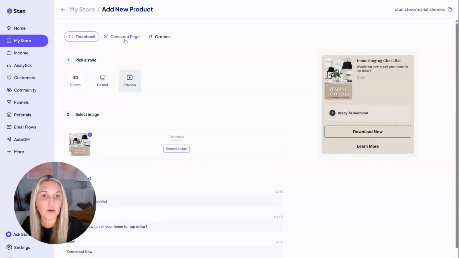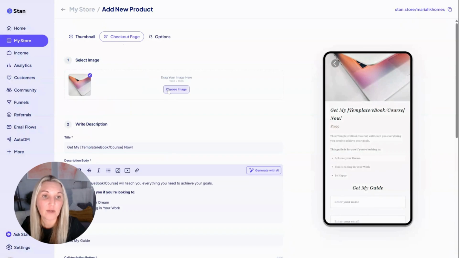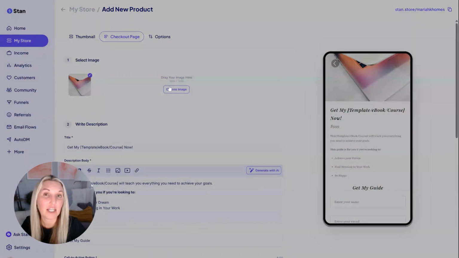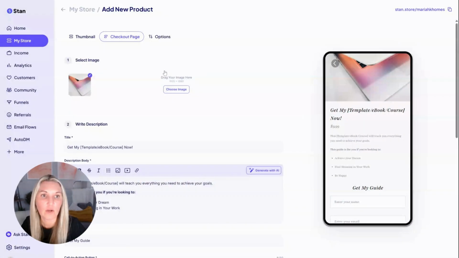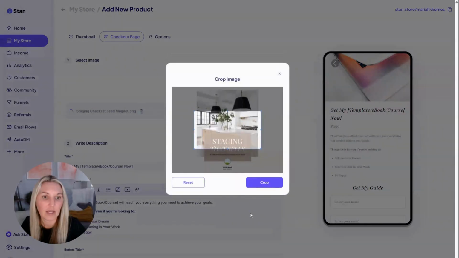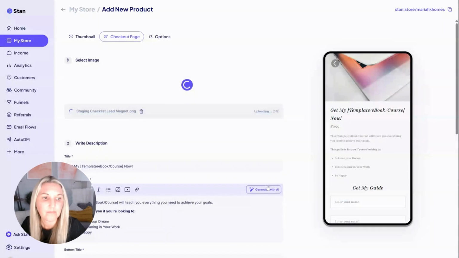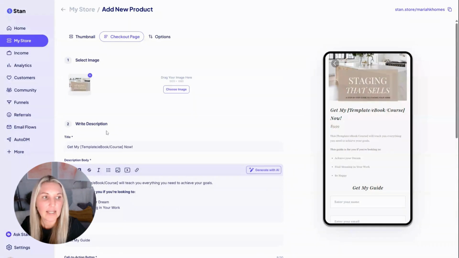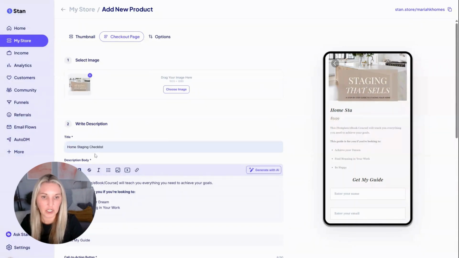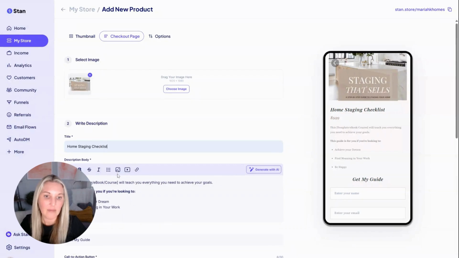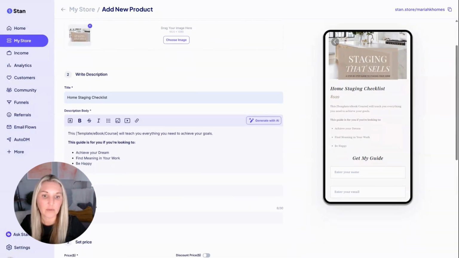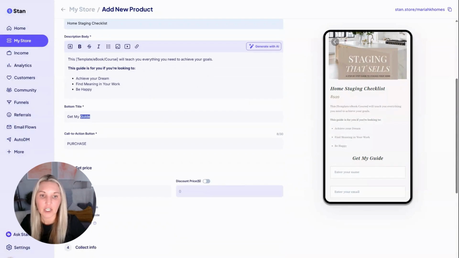Once you've got that ready to go, then you're going to go to the checkout page. I always like to put right here, drag your image. I like to put your image right back in there. So that one that we just saved, I'm going to put that right back in. Again, this one's a little bit smaller, so you'll crop it the way you want. And then on here, it will show up for your template. You get to put in here what you want. Home staging checklist. It saved that for me. And then here's where you get to write your brief little description on it. Get your guide, get my checklist.